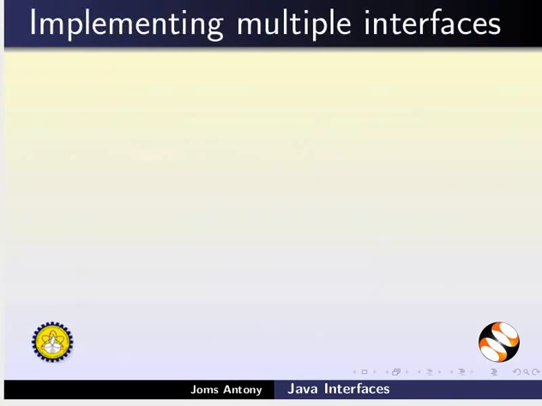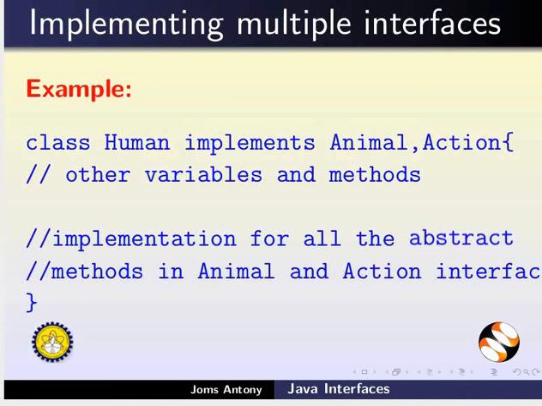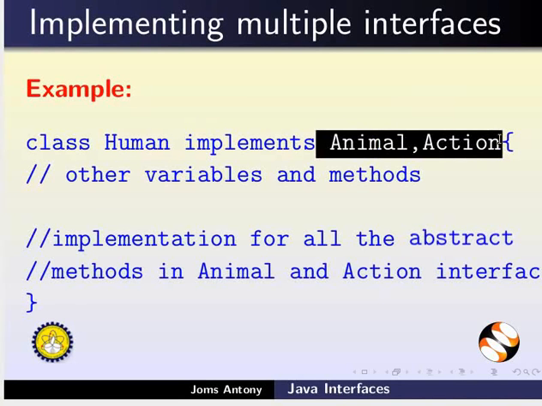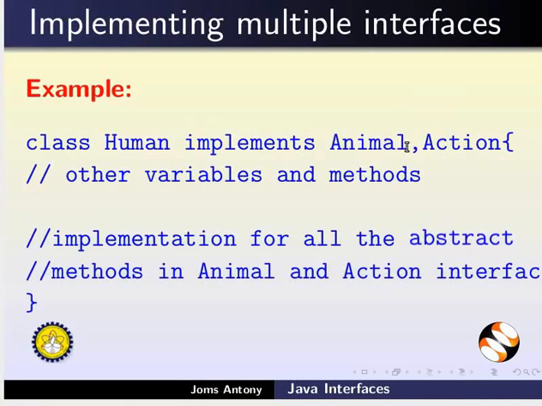A class can also implement multiple interfaces. As shown in the example, the class human implements two interfaces, animal and action. Note that a comma operator used in the syntax is to identify the different interfaces. Now, this class should provide implementations to all the abstract methods in both animal and action interfaces.